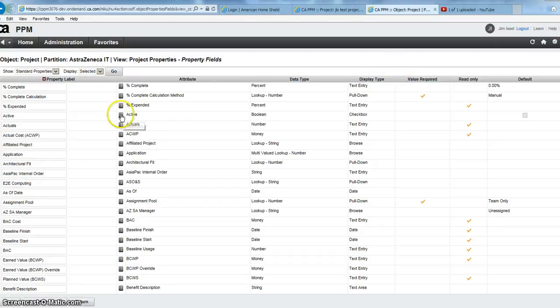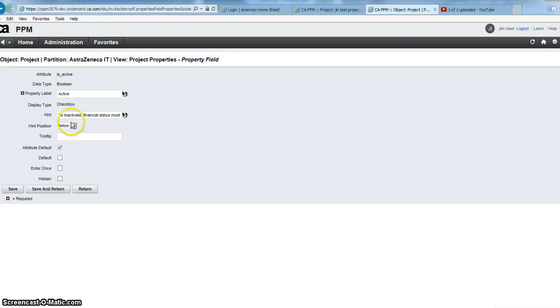If I drill into one of these attributes, and this one's kind of boring, I can define the label here as well, but I can also define a hint which will be displayed on the screen wherever it's displayed, and I can decide whether I want the hint above or below. And I can also define a tooltip, which is basically a mouse rollover. So when I roll the mouse onto this field, the tooltip will pop up on the screen. Use those very sparingly. They get really annoying very quickly.